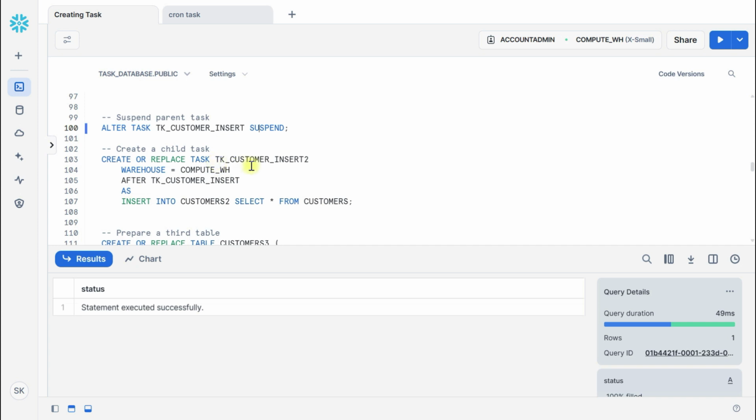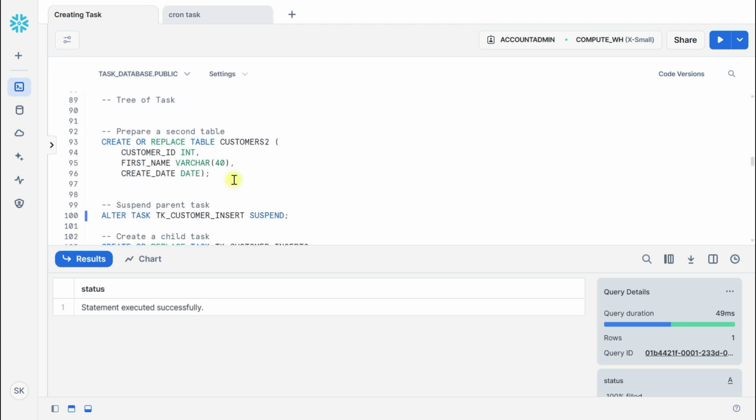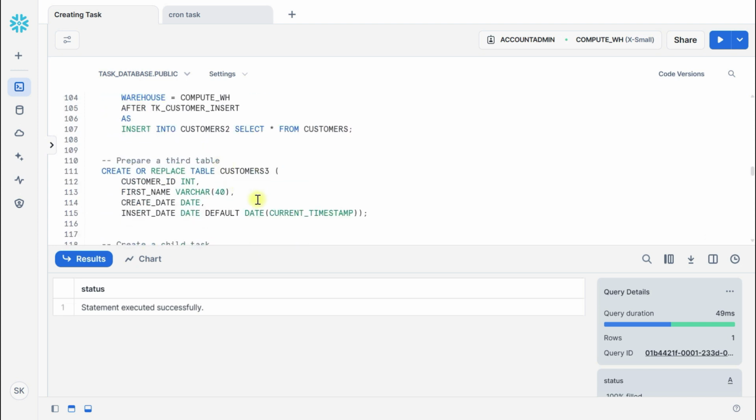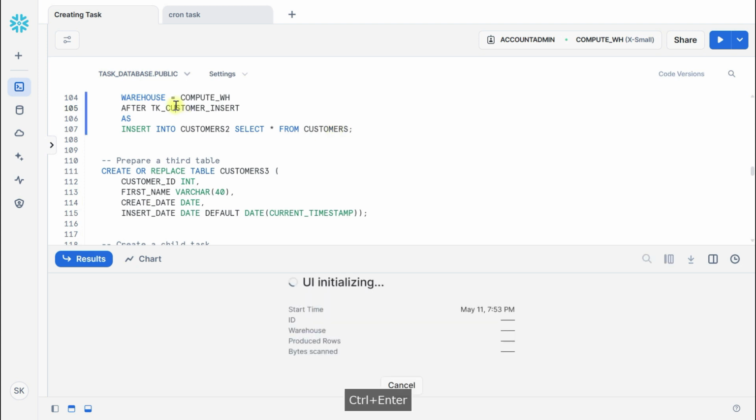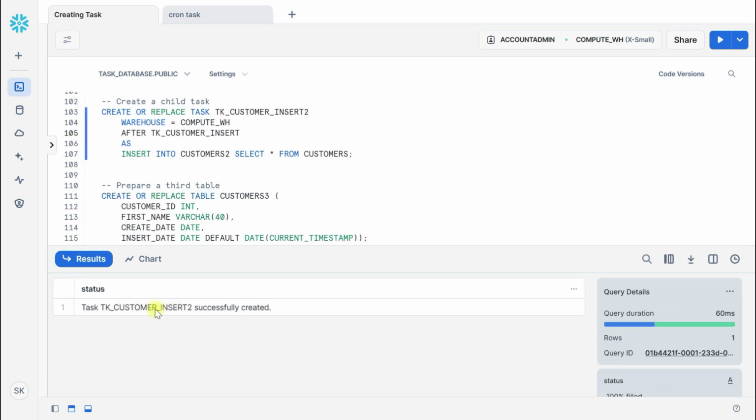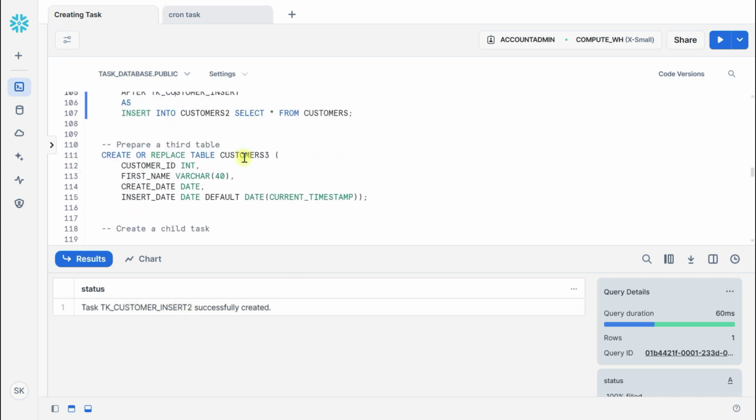CREATE OR REPLACE. This is the task name of the child task. Here I am using the compute warehouse, and AFTER the parent task. This is the parent task, and after this task runs, this SQL statement is executed. Here I am using INSERT INTO customer2, which is created here, and SELECT * FROM customer. So let's execute this statement. Task customer_insert2, which is the child task, is created.